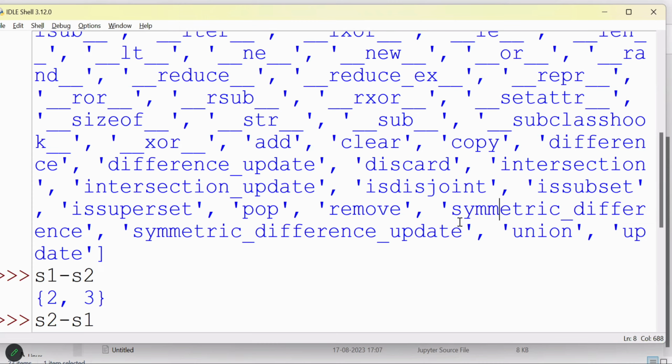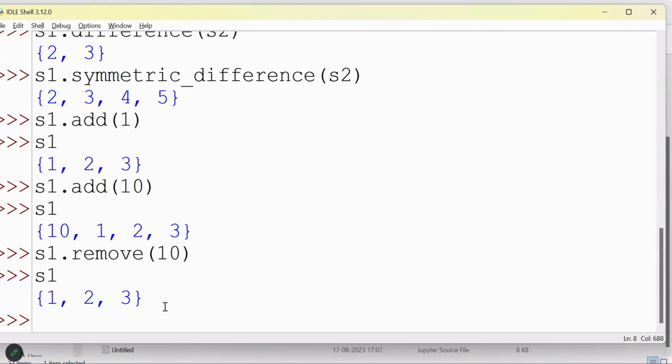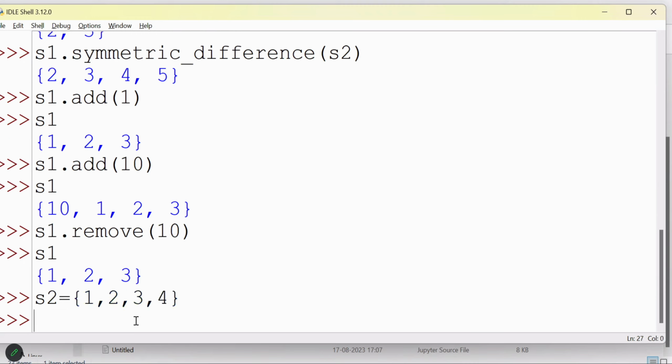Subset. You remember in mathematics we have a symbol for this, right? That symbol is not there on the keyboard. I don't remember sets from mathematics. No problem. So one set is bigger than the other. For example, S2 is equal to 1, 2, 3, 4. Now S1 is actually a subset of S2 because S1 can be considered part of S2.